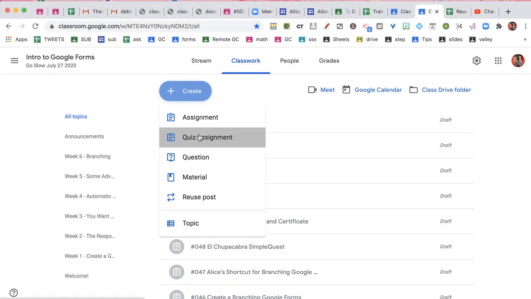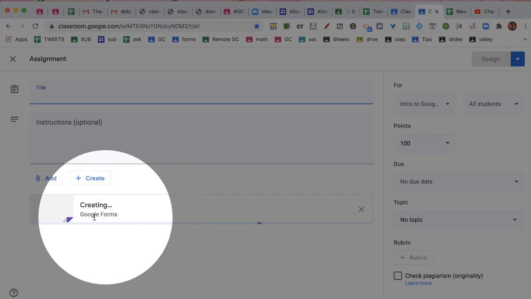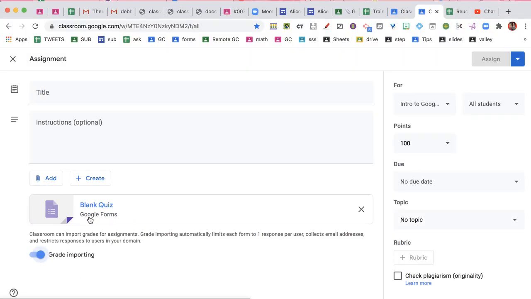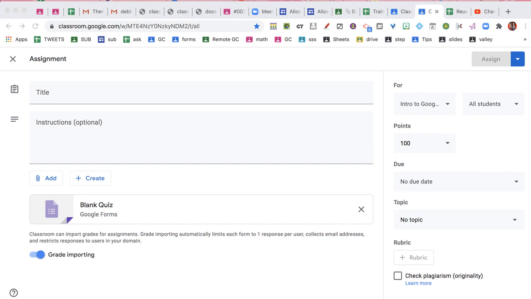All it does for you is when you do Quiz Assignment, notice it creates a Google form for you, but you don't need to do that. You can create your own. The problem with using a Google form in the Quiz Assignment is it makes it difficult to reuse. It adds some funky code that does things that makes it difficult for you to reuse it and reset it. So just don't use Quiz Assignment. There is no reason to.